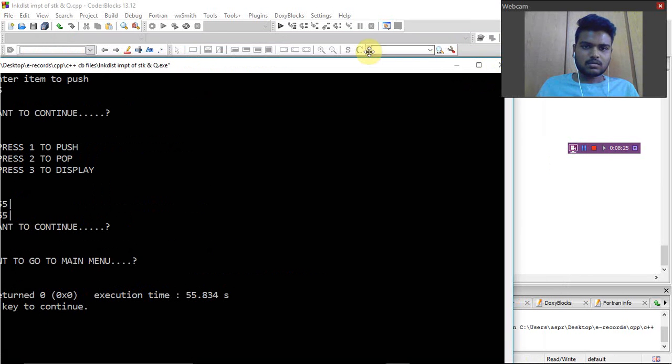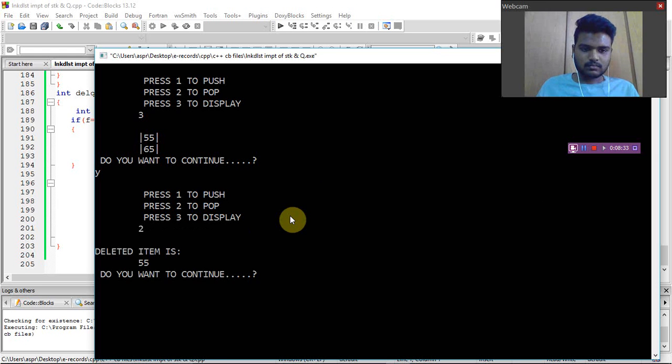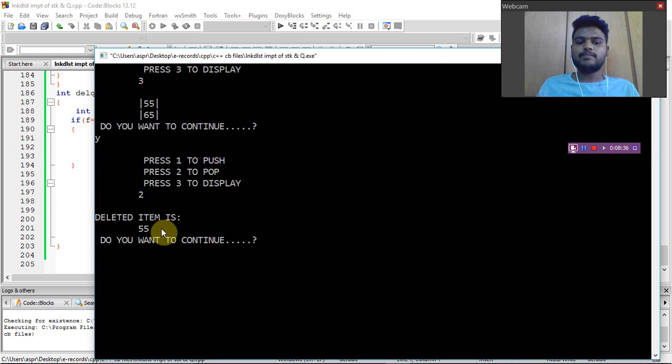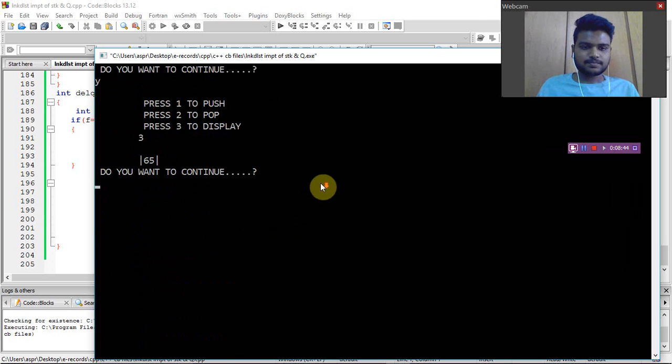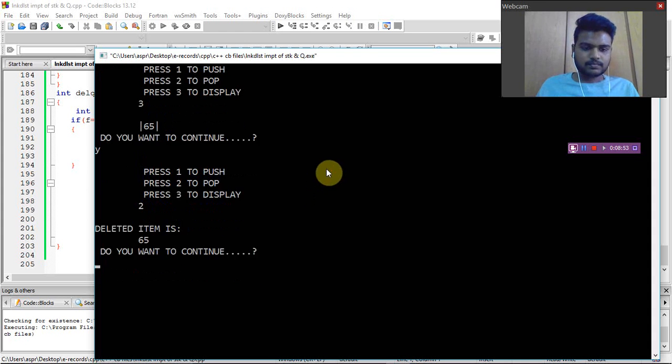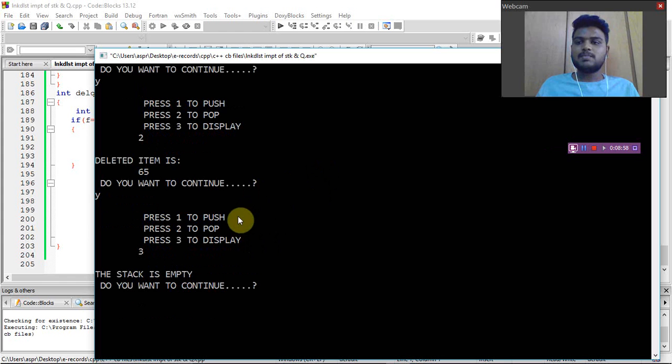So when I perform the pop operation, the last one entered, 55, will be popped out first. When we try to pop, the deleted item is 55. It means the 55 was popped. Now when we try to display the output, it comes like 65. Now let's see what if we pop out 65 also. When we try to display, there are no elements present in the stack, so it displays stack is empty.